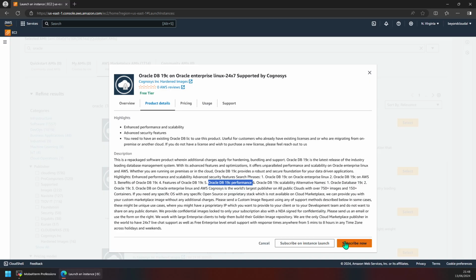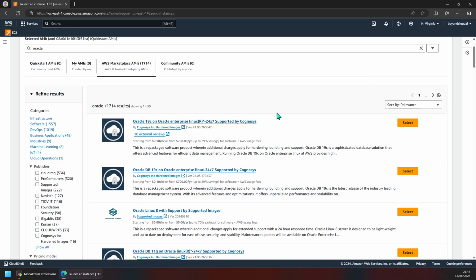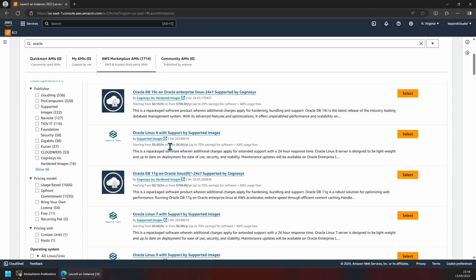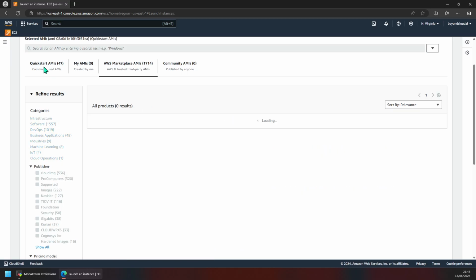So here you go, subscribe, and then basically what will happen is that the per hour subscription fee will get added to it. So this is your subscription fee. It says pricing per instance for service hosted on T2 large in US East 1. So that basically gives you the pricing information of hosting it on a T2 large. You may think, oh, it's not so much, right? Just 0.2. But if it goes on for hours and hours, then it's going to be a huge bill. So likewise, you have custom images over here, but we're not looking for any of those.